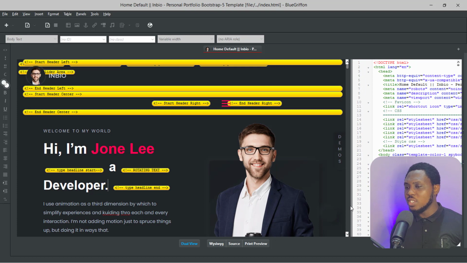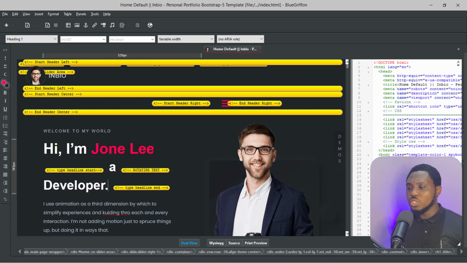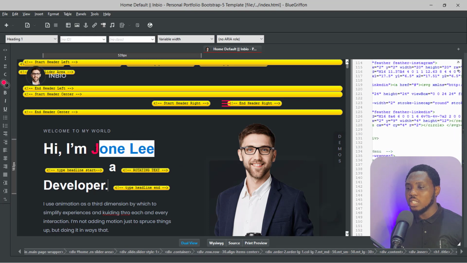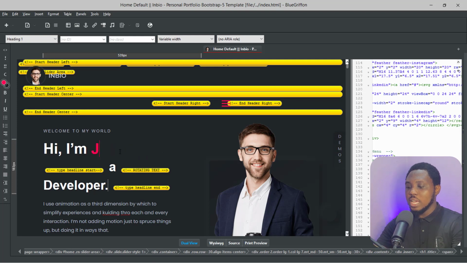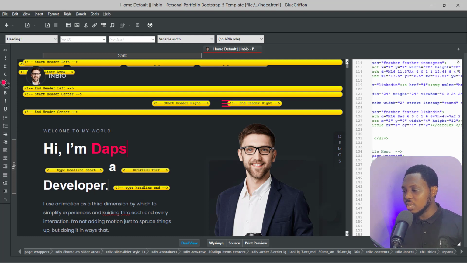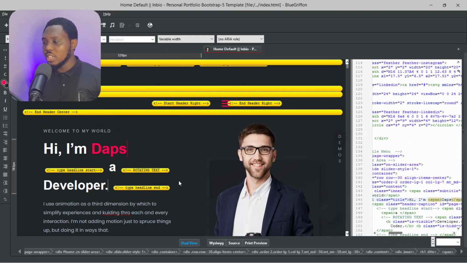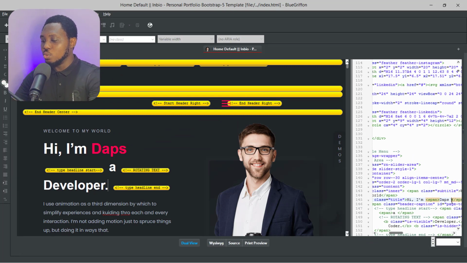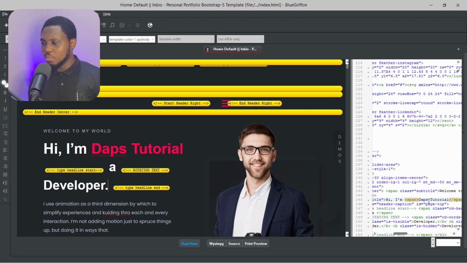The beauty about this is it's super easy to customize. So for example, let's say I want to change this from John Lee to Dabs. I can just literally copy this out and then I can just type in Dabs. So you can see, hi, I am Dabs. It's literally super simple. I can also still come here and say Dabs tutorial, for example. That's super simple. You can see I can make edits here on the live page and also on the code here. Either way, it's going to work. Either way is super simple and easy.